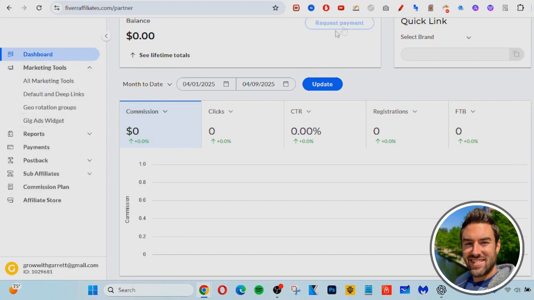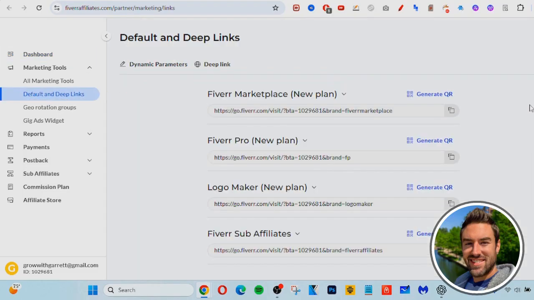And then they have all these different links. The one you want to focus on right here is default and deep links. Okay, that's where you're going to get your affiliate links. So go ahead and click that. So this is going to take you to this page here. Now they have these default links.